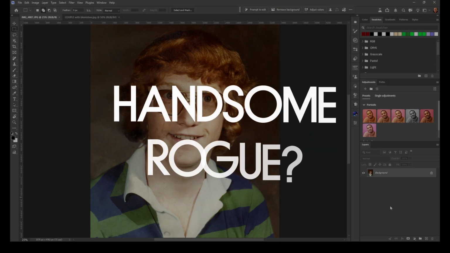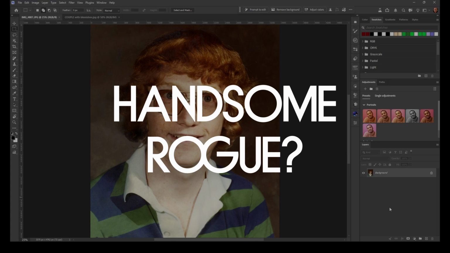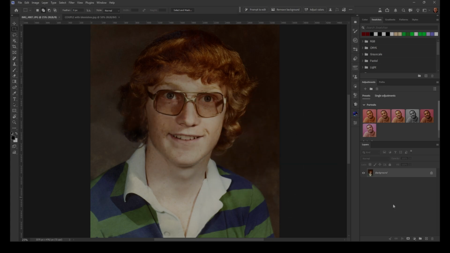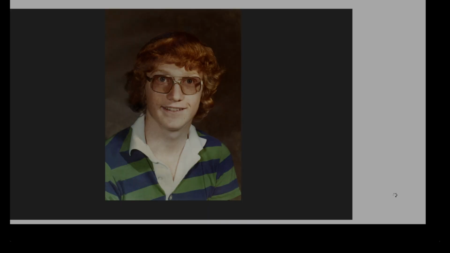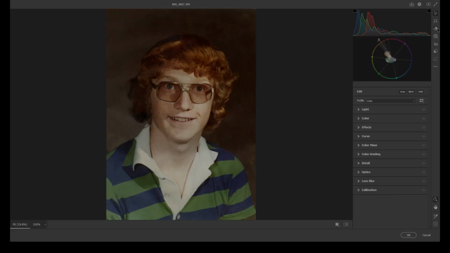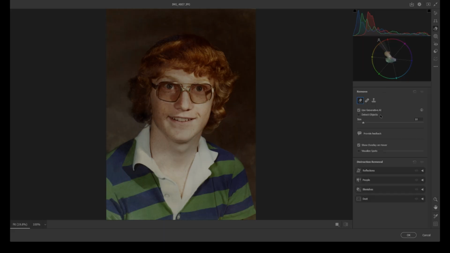Kind of looks familiar. I don't know where I've seen this guy before. Anyway, so we're going to copy the layer and make a smart object and go into Camera Raw. Okay, now that we're in Camera Raw, let's go over here to our removals and we'll go down to blemishes. It's supposed to differentiate between freckles and some blemishes.